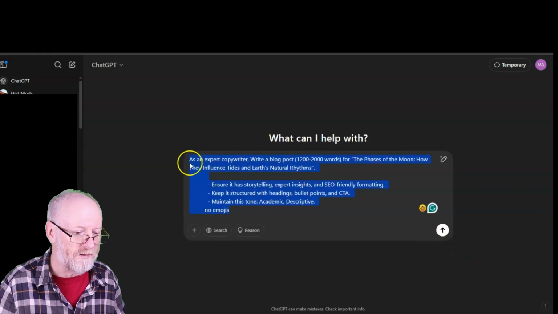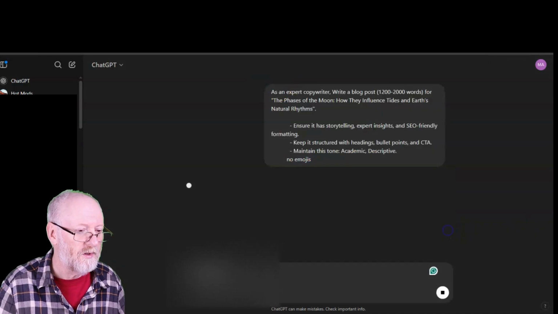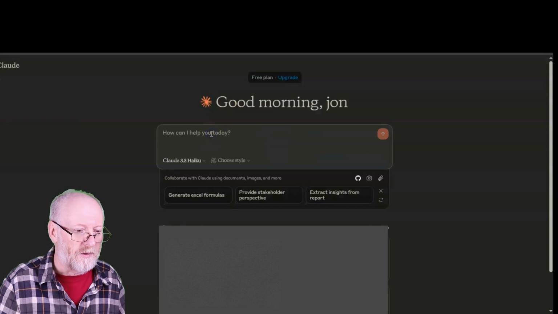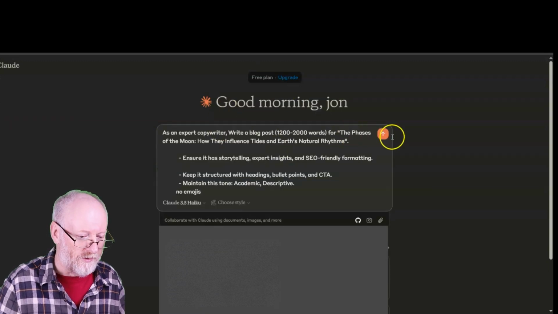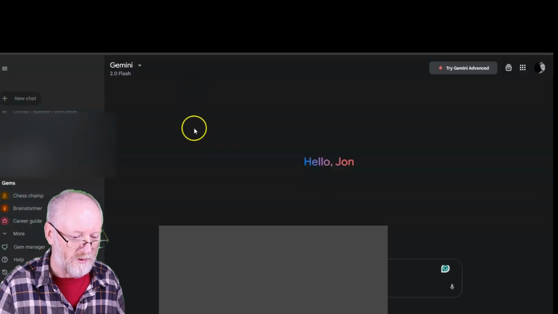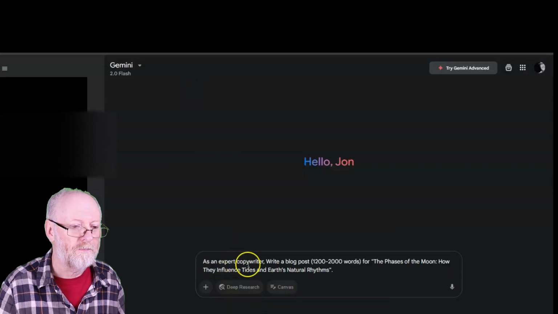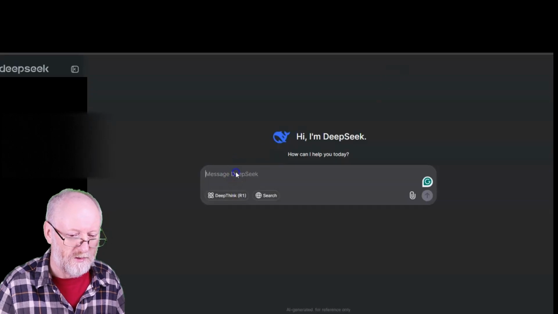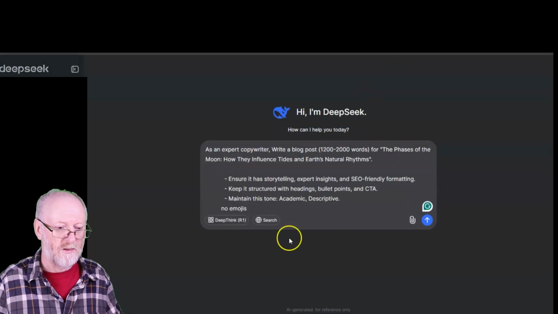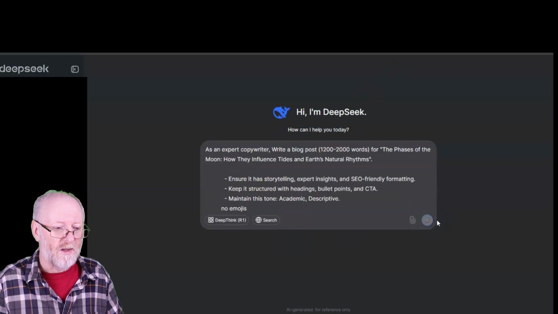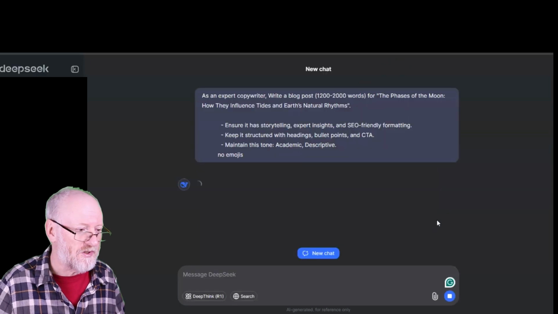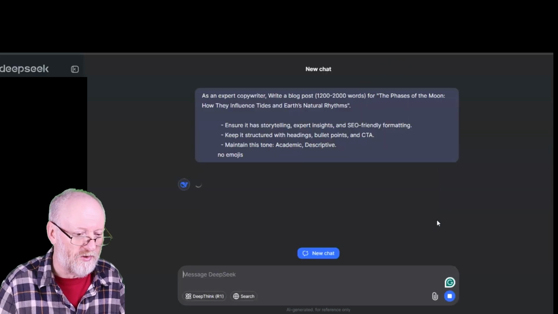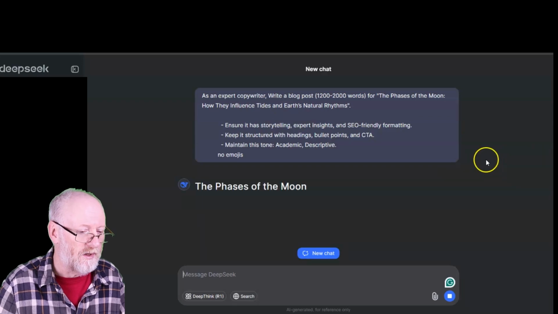And will it go on that? I'll put it into Claude. Go on that one. I'll put it into Gemini. Will it go on that one? And I'll put it into DeepSeek also. I'm using the free versions of all these just so it's the same as what you've got if you're not using any of the professional solutions.